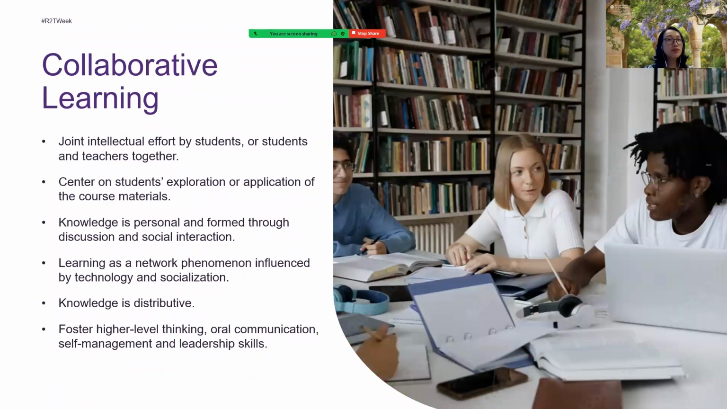First, some notes about collaborative learning. Collaborative learning is an umbrella term for a variety of educational approaches involving the joint intellectual effort by students and teachers together. Collaborative learning activities vary widely, but most center on students' exploration or application of the course material, not just the teacher's presentation or explication of it. Collaborative learning is underpinned by the concept that learning is a natural social act and that learning occurs through talking, attempting to solve problems and seeking to understand the world.